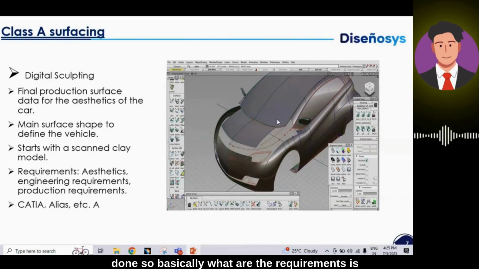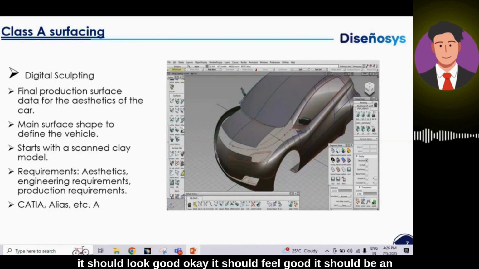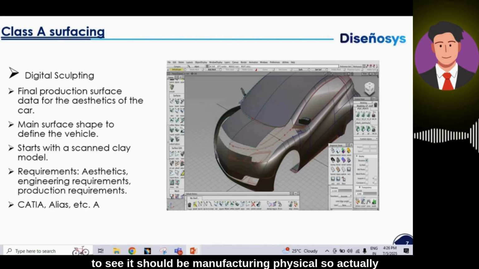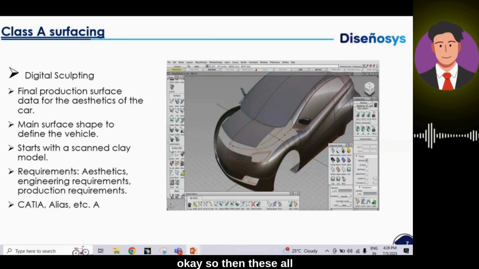The basic requirement is that, as the surface is an aesthetic one, it should look good. It should feel good, it should be an eye-catchy kind of shape. Yet, while being eye-catchy and good to see, it should also be manufacturing feasible. So actually that is our task. It comes to the engineering team.